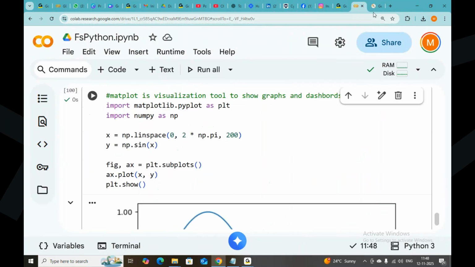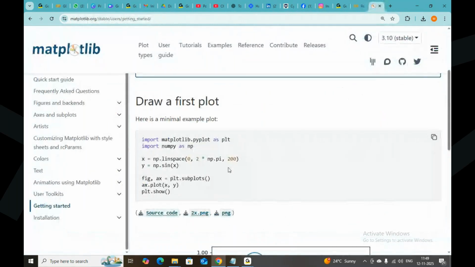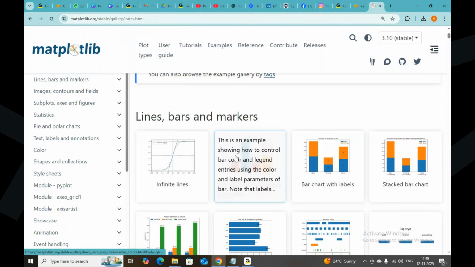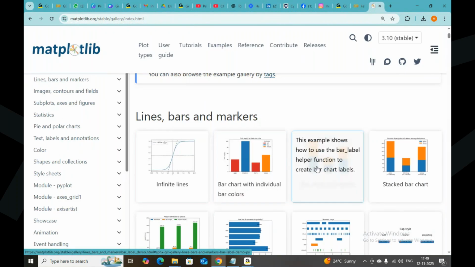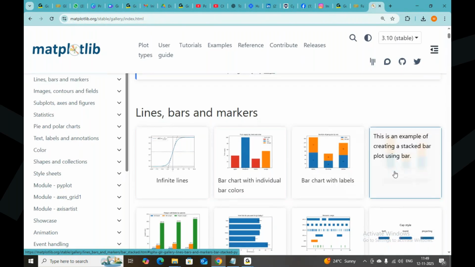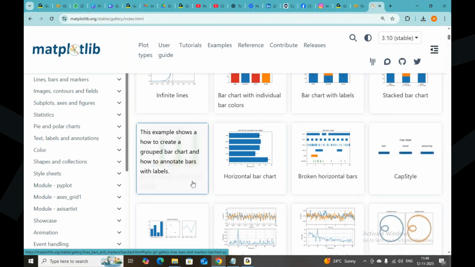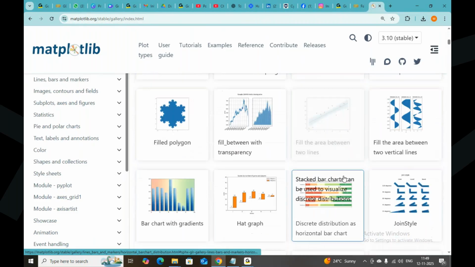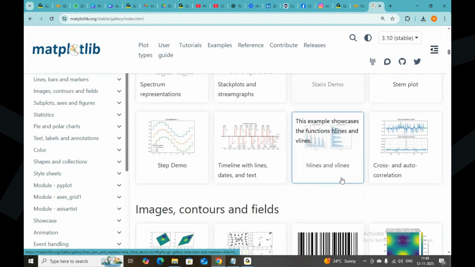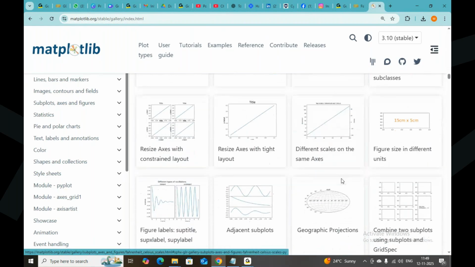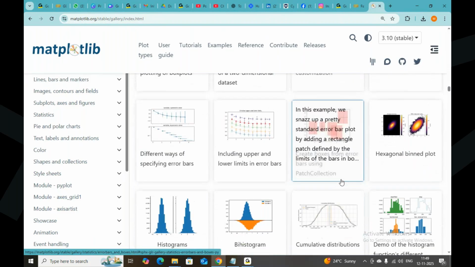Like this, you will be finding a huge number of graphs. You can see the examples here. When you see the examples, line charts are there, bar charts are there, bar chart with labels is there, stacked bar chart is there, and grouped bar chart with labels is there. All these are different kinds of styles, a huge number of styles. Can you see how many graphs and examples are available?